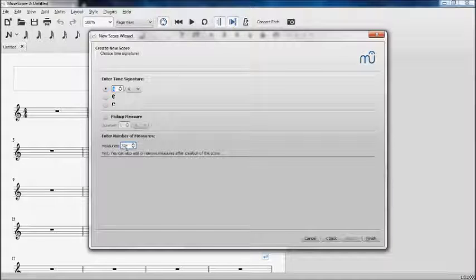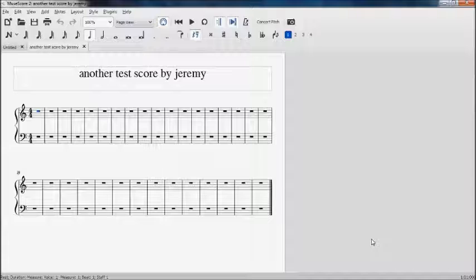Here you can set the number of measures. Again, you can add those later, so don't think you have to have a set number. I'm just going to stick with 32 because I'm not going to write 32 measures of music for this video. But we hit finish. Voila. There I am.